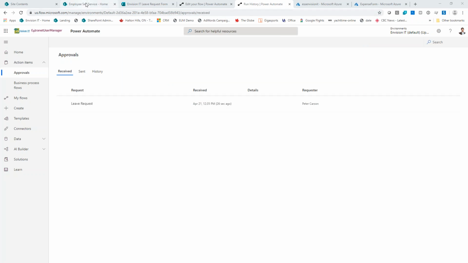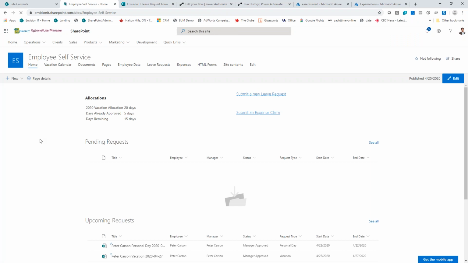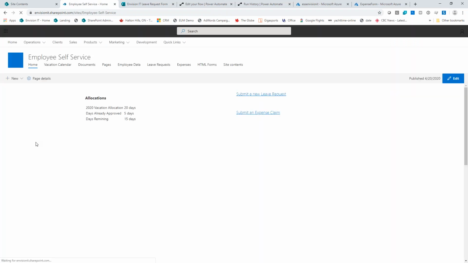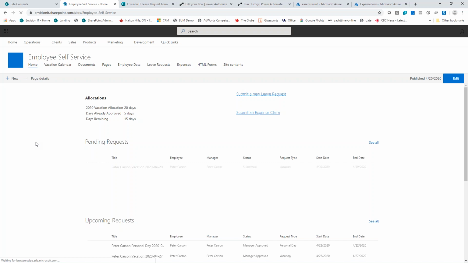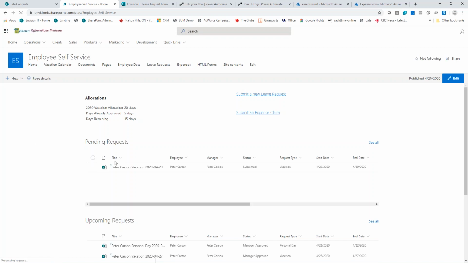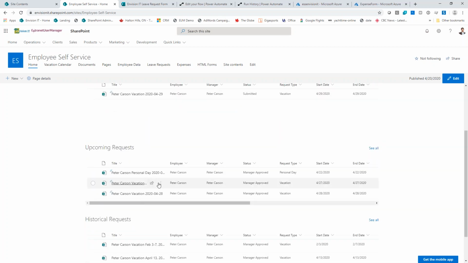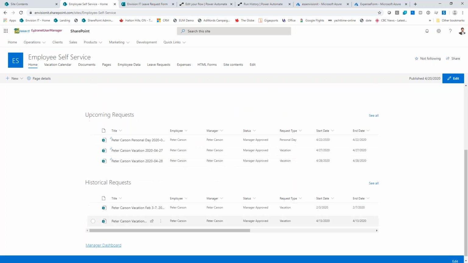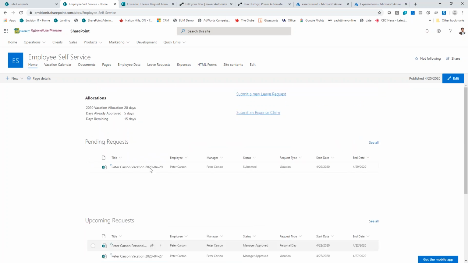What I want to do is come back here. Let's just refresh this page. So I want to show you how we're using a number of these views to drive the process here. So here I've got my pending requests, and the current view that I'm on is intended that I'm looking at my own employee page. So it's only showing pending requests that are assigned to me as a manager and upcoming requests that I have as an individual and my historical requests. So think of this as sort of a dashboard for a single employee from there.